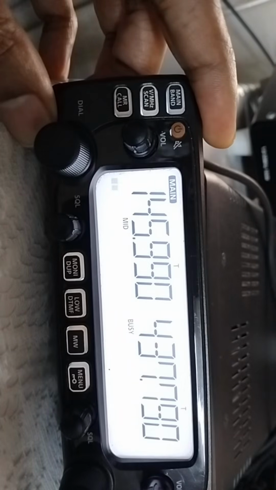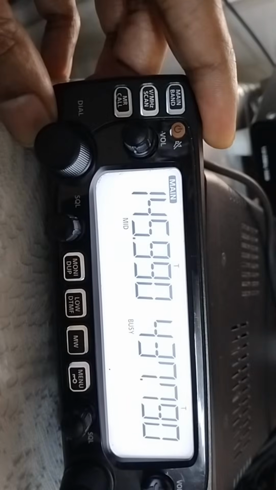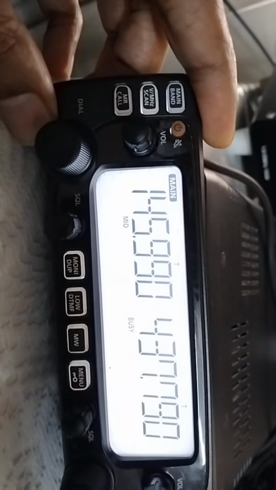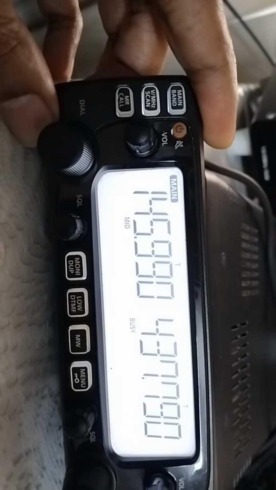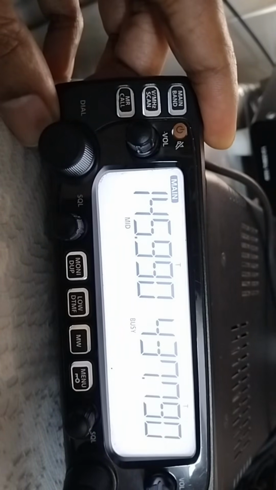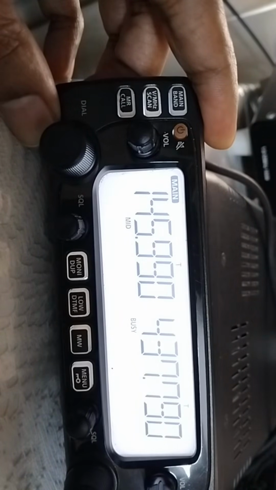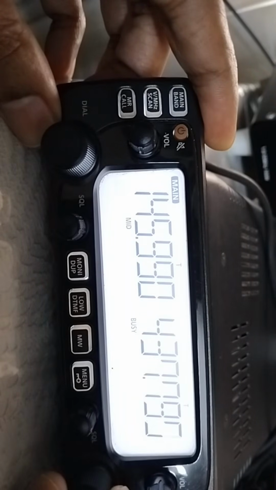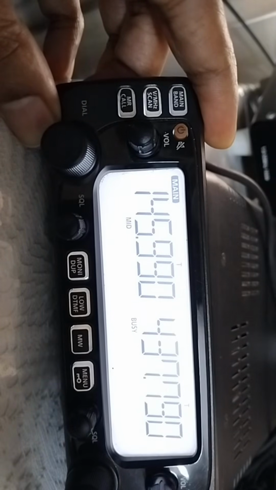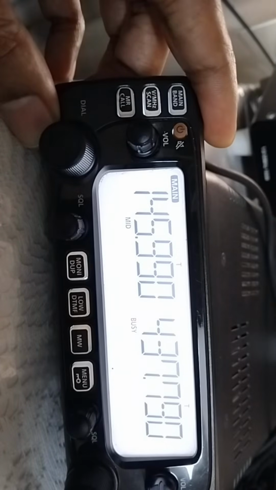CQ ISS, Victor Uniform 3 Yankee Foxtrot Delta, CQ ISS. Here S1 Mike Alpha Charlie, CQ. QRZ sir. Was it a DX station? It should not be Sierra 1 Mike Alpha Charlie, it should be Sierra 21 from Bangladesh.